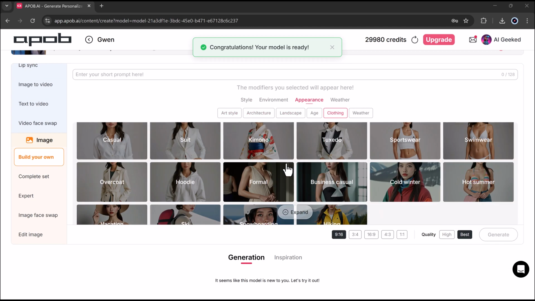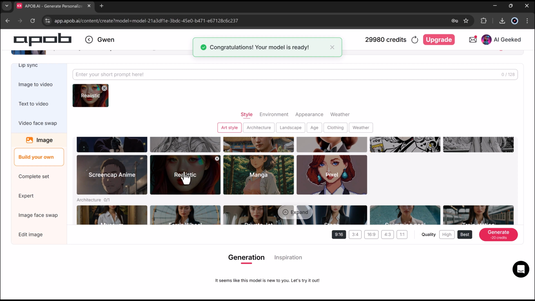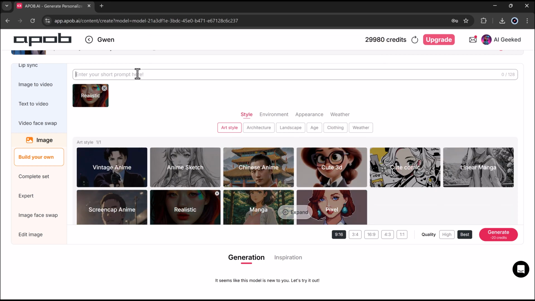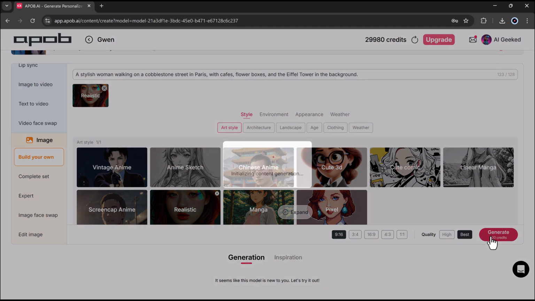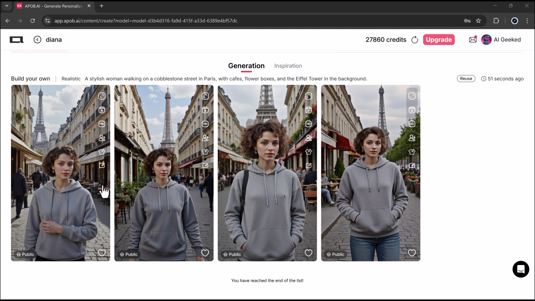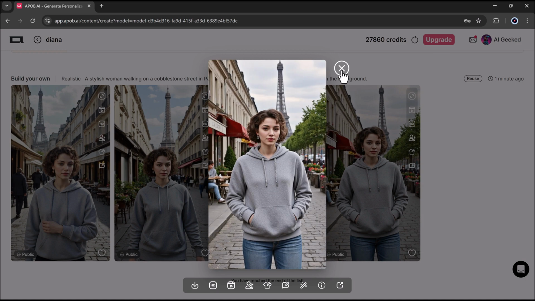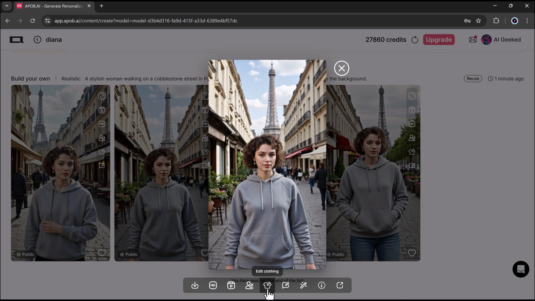One of the most enjoyable parts of Apob.ai is how much freedom it gives you when it comes to styling and scene creation. You can explore a wide range of looks, including 3D cartoons, anime, manga, sketch styles, and highly realistic renders. Let's say we stick with the realistic look and enter a prompt: a stylish woman walking in the Paris streets, and the tool will render your influencer in that exact scene. Apob will generate multiple visual versions of your influencer in that setting, complete with thoughtful lighting and realistic body language, keeping her face and features intact no matter the setting.